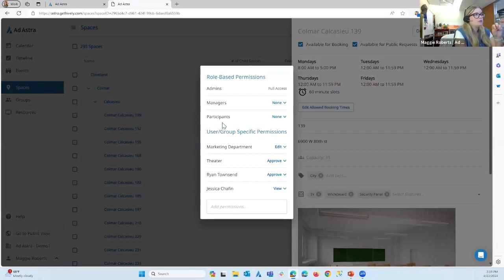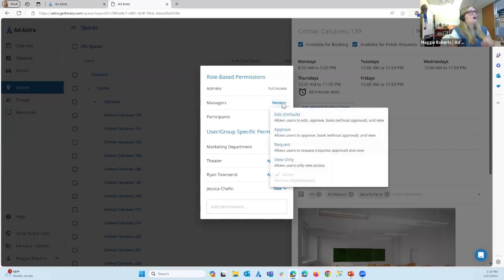And here are those roles, and here are some groups and some individuals, right? So this is where I can create role-based permissions. So for example, admins always have full access, but managers, I can take away access, or I can give access. And the options that you have, you can give them none, you can revoke all permissions, you can give them view permissions, request permissions, approve, and then edit. And you could see that those kind of go in the hierarchy.